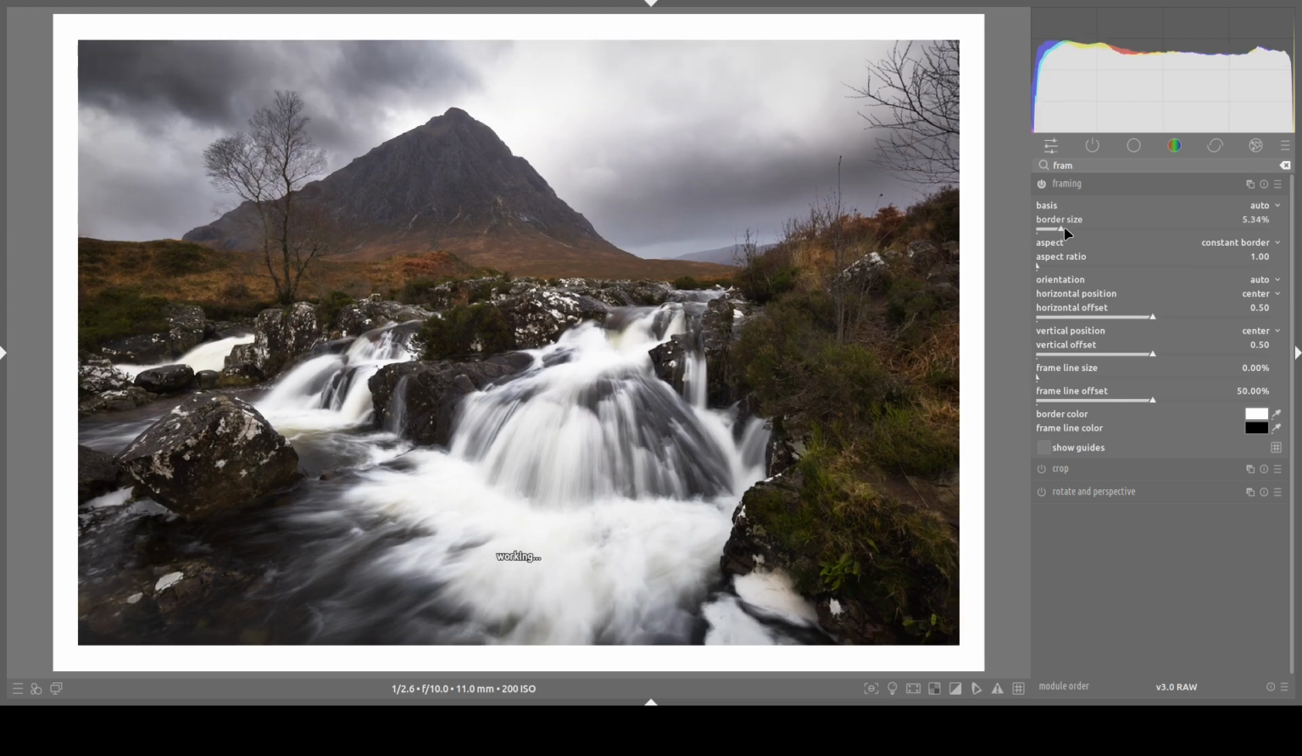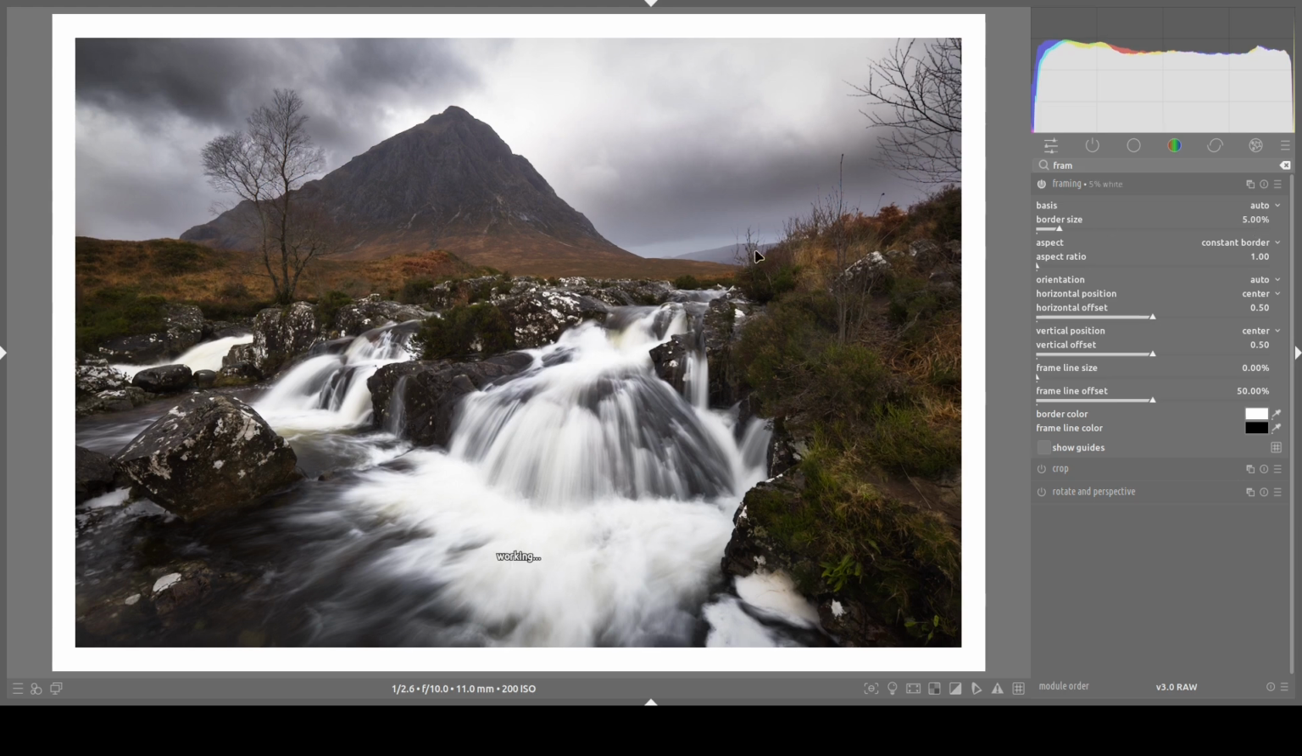And incidentally, if you ever want to type in a value rather than just sliding it in, you can right click the value and then you can type. So there we go, 5%, a nice white border. Just makes it a little bit more pictorial, makes it look more like a photograph as opposed to a digital image, I think.